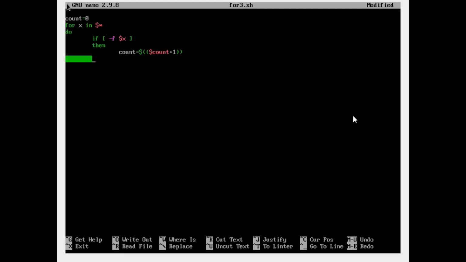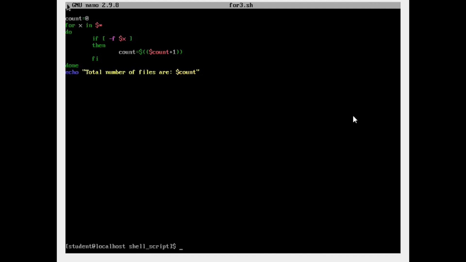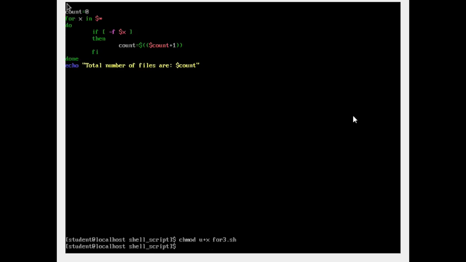And then close the if, no need for the else part. Done. Print the value, total number of files are $count. Compile it. First change the permissions, u plus x for 3.sh. Run it.